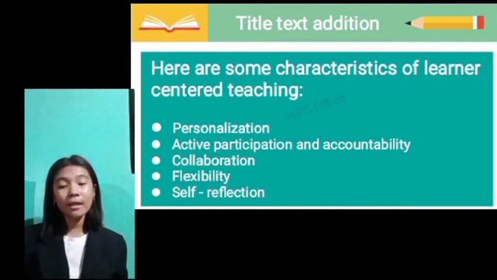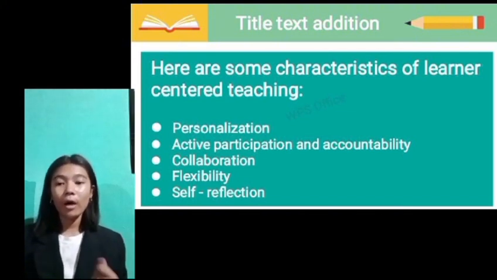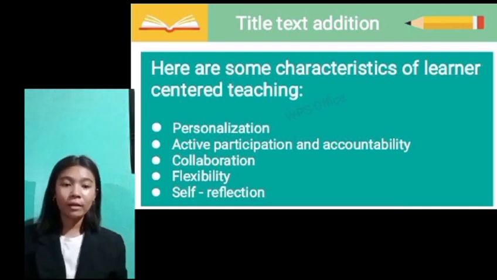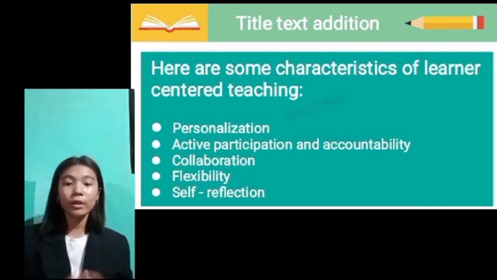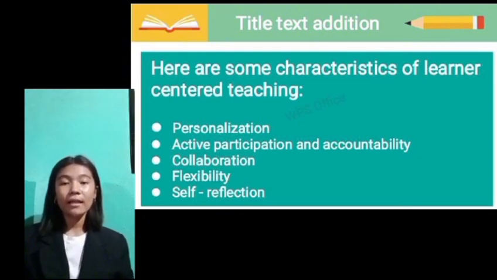Then in flexibility, due to all students being different, the learner-centered approach requires instructors to adapt to diverse learning styles and paces. Then in self-reflection, teachers also push learners for more reflection so that they can see the issues and find mechanisms to tackle them in the future.